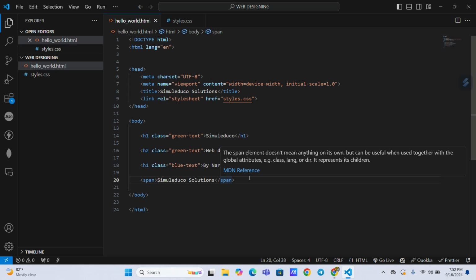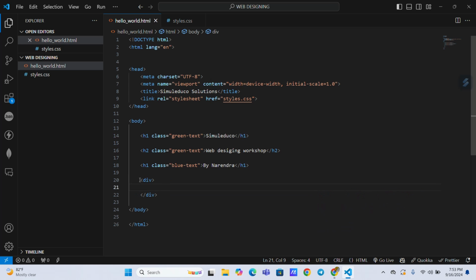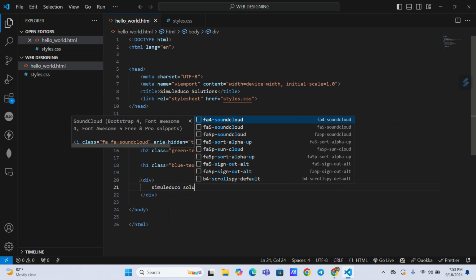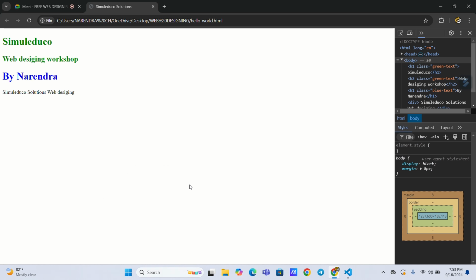This span tag will be very useful when you are doing a big project. I'll tell you how it will be useful. Suppose you have a div tag and you have two texts, Simuleduco Solutions and then web designing. Now you want to apply one color for Simuleduco Solutions and one color for web design.